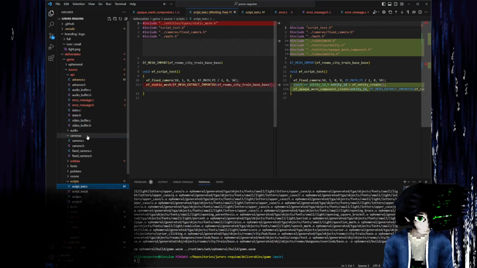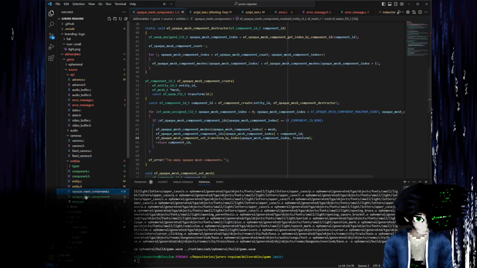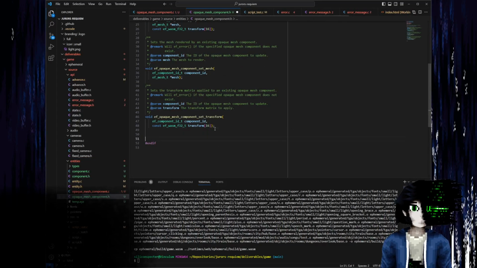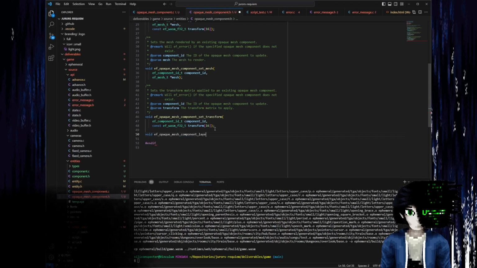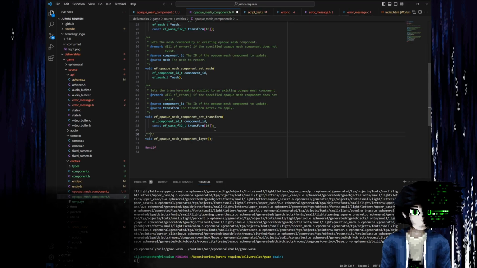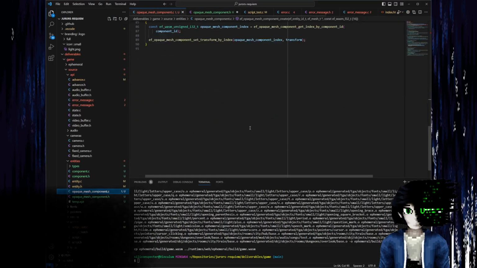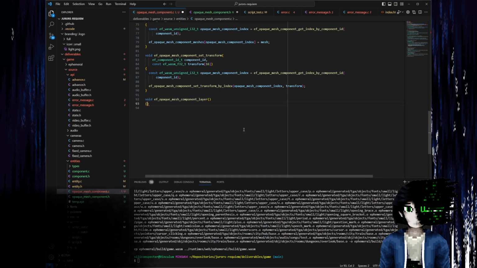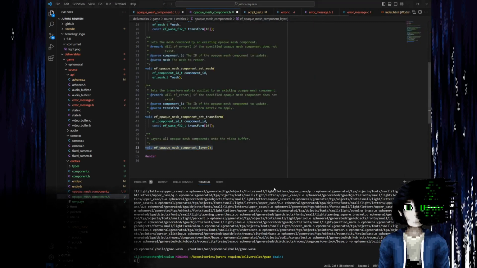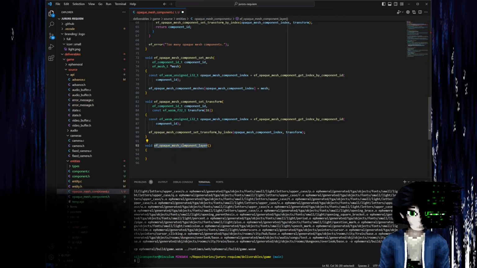So in here, we just need a function that we can call from our main advance. What this is going to do is basically just draw the objects. So then I'm going to go to advance.